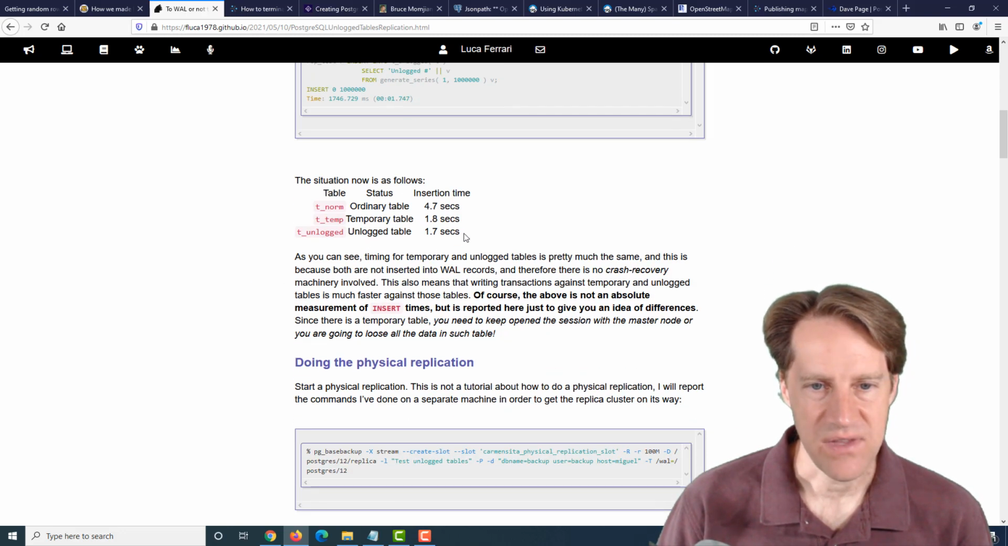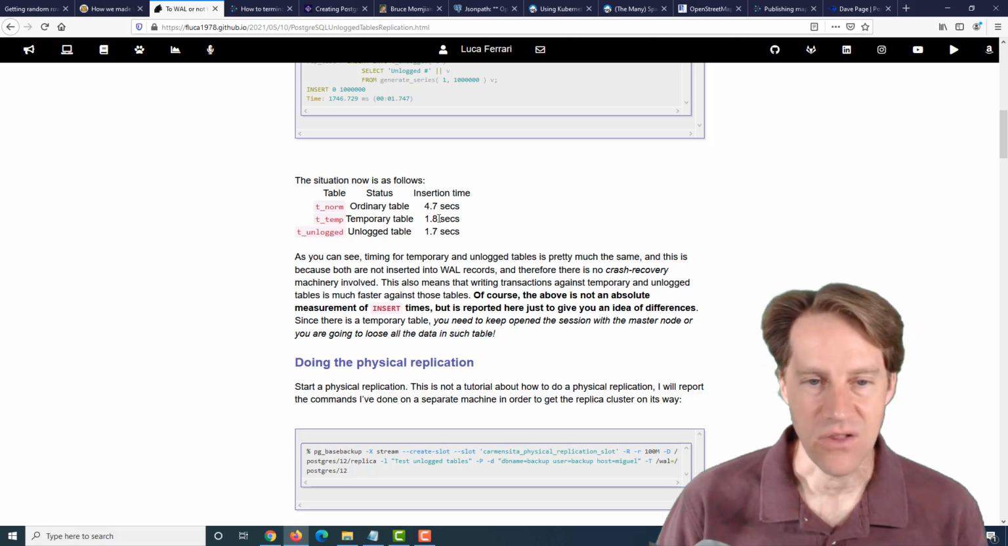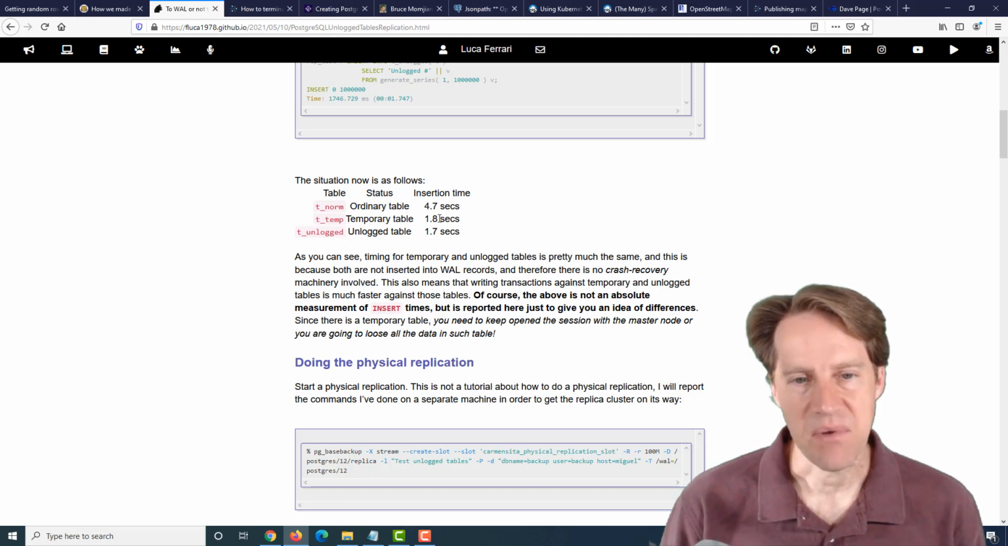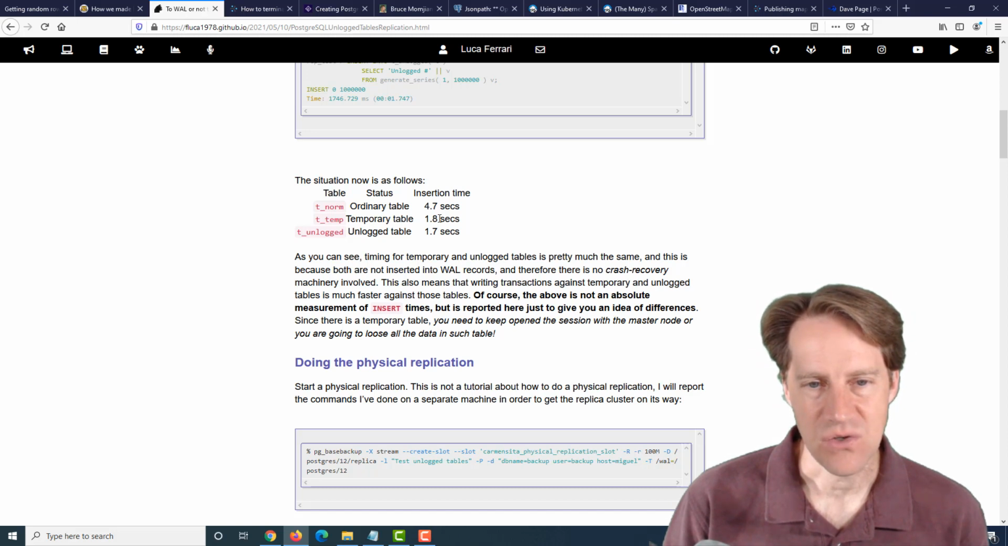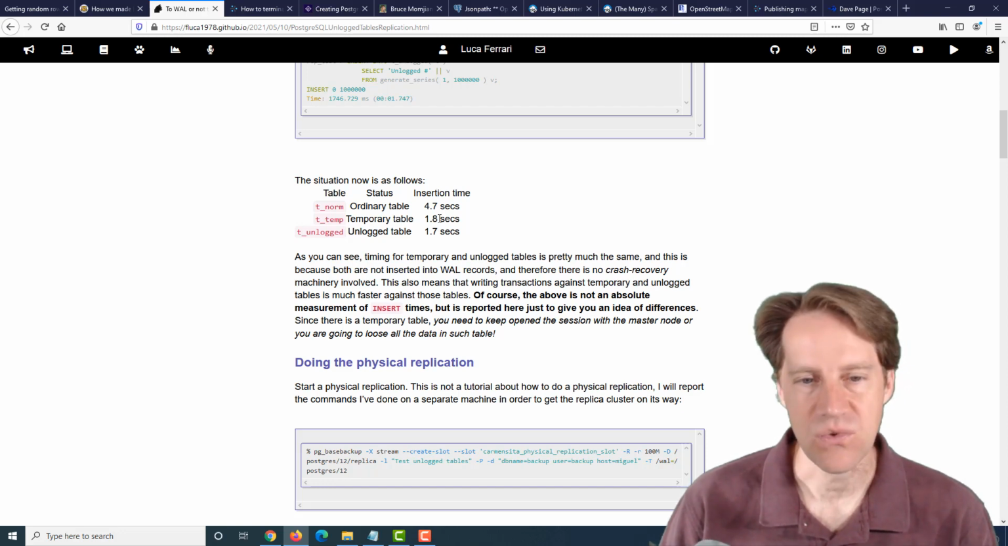And you can see in terms of the insertion time that the normal table took 4.7 and the other two took about 1.7, 1.8. Why? Because these are not logged to the WAL. And the thing to keep in mind is the WAL is the technique that is used to transfer information to replicas. So it's how they keep in sync, essentially. It's streaming the WAL to the replica.